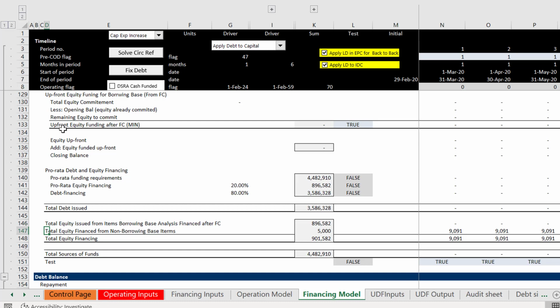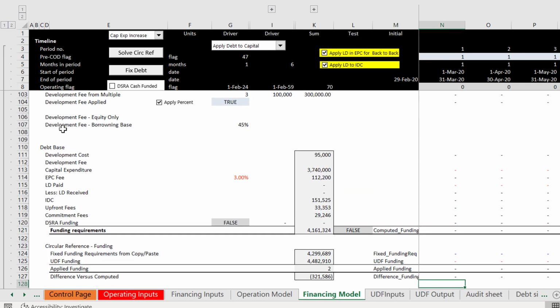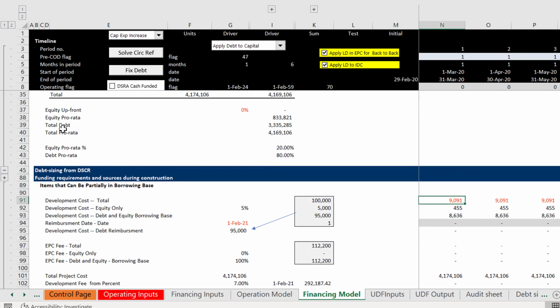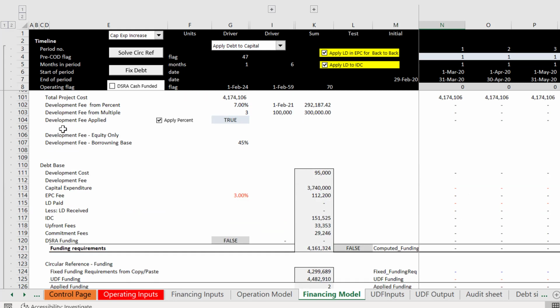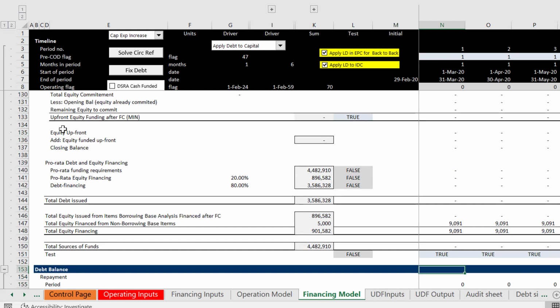Okay, and then we have the equity that was financed by the non-borrowing base items. And remember, this was the total amount of the development cost we have, and we had to fund this with pure equity. And now the question is, and I'm going to distinguish this and put cash items.